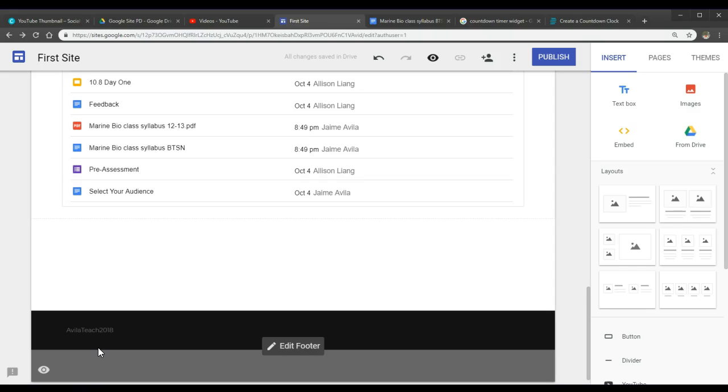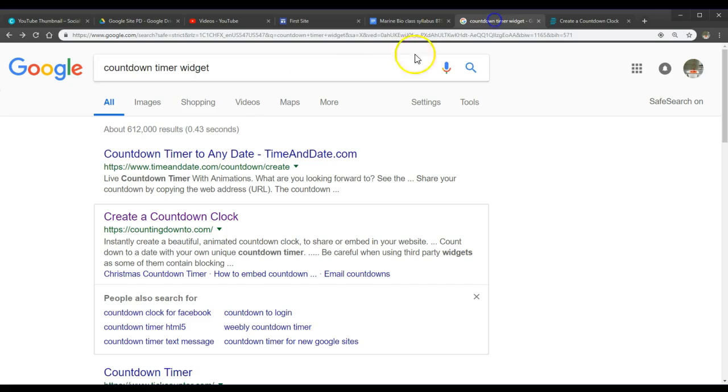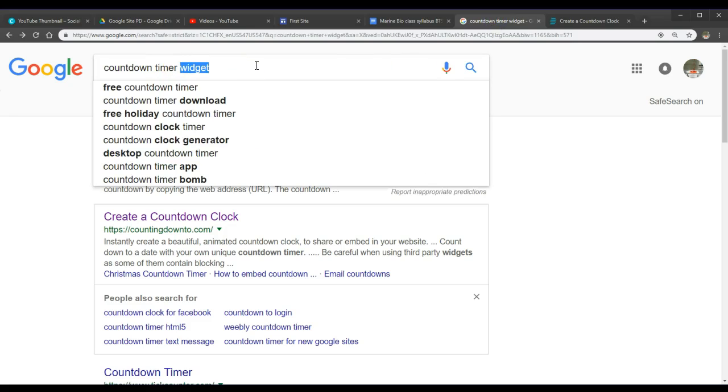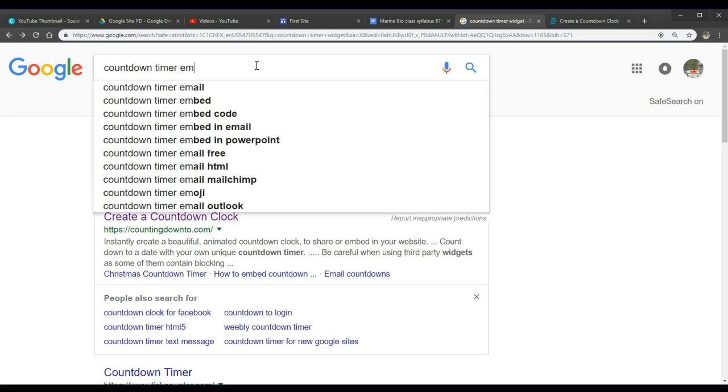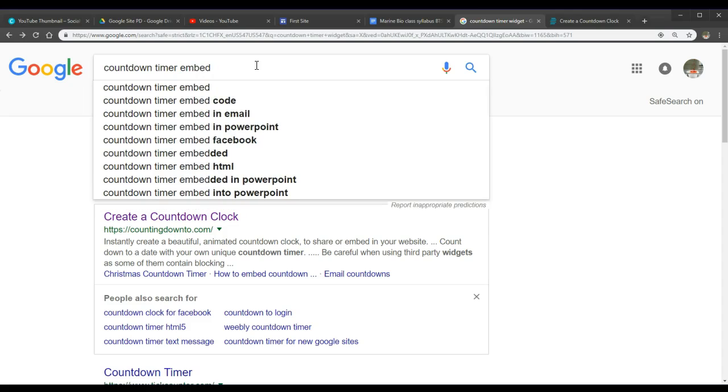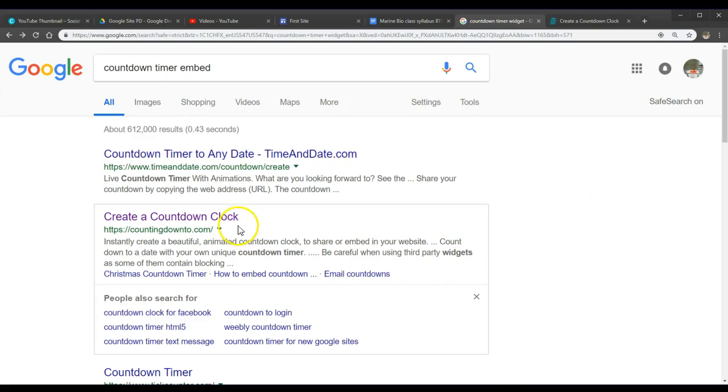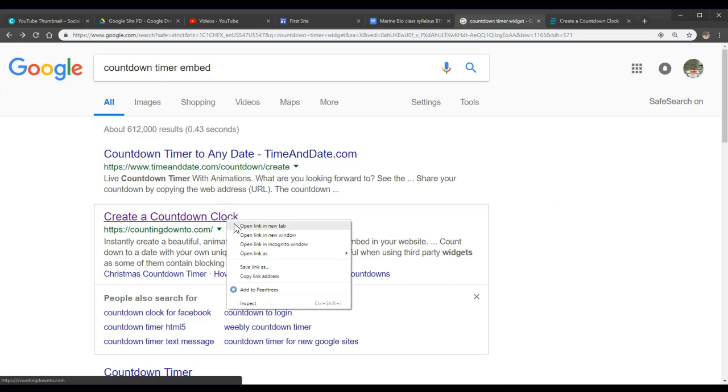I myself love using countdown timers, and a great way to look this up is just to go and type in the word widget, or if you type in the word embed, they'll pull up all sorts of things for you. So, I mean, I would just Google widgets or embed, and you'll find a plethora of things that you could put on your website. So I'm just going to show you a very simple one.